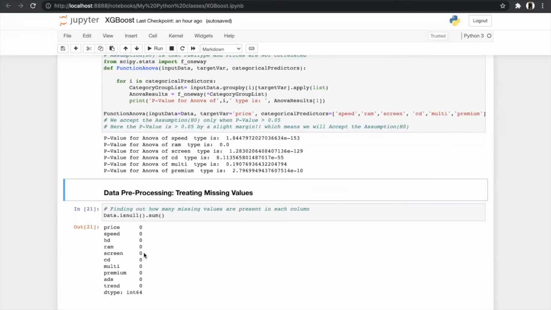So as you can see, we have zero null values for every column, so we do not have to treat any missing values. But if there were some missing value, like in screen equal to 10, we would have to treat our screen data using the interpolation method. For interpolation, we have different functions for continuous and categorical variables. For continuous, we have linear, quadratic, and for categorical, we have ffill, bfill, and all those functions.